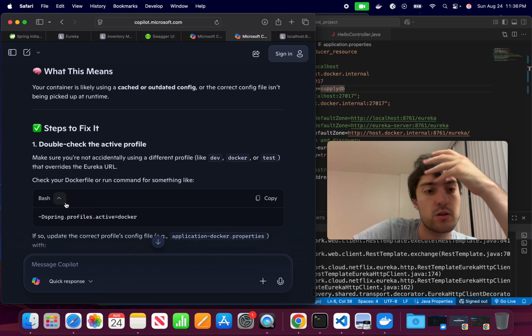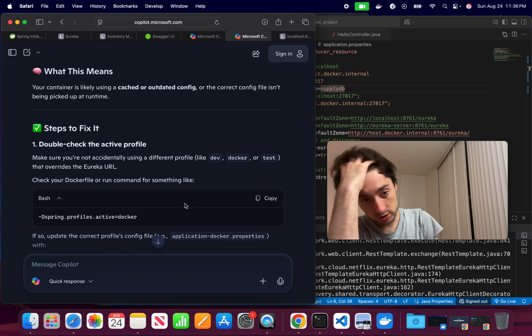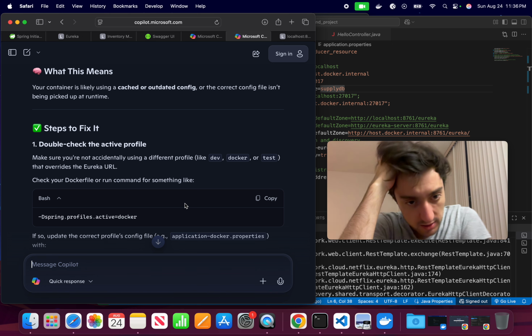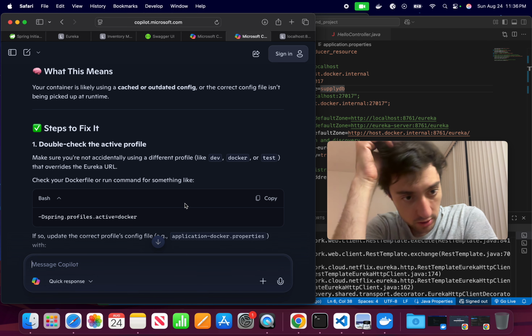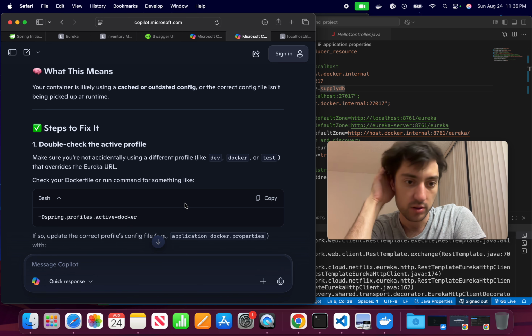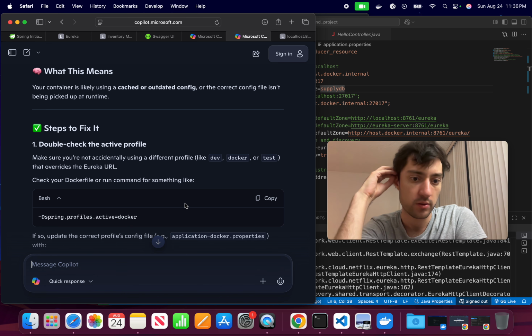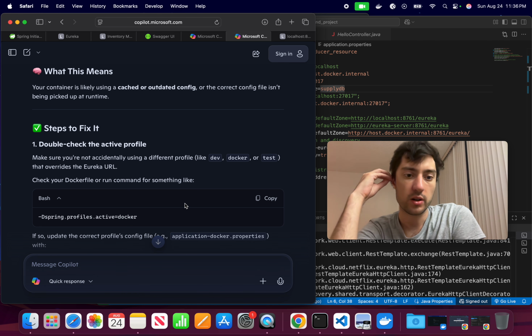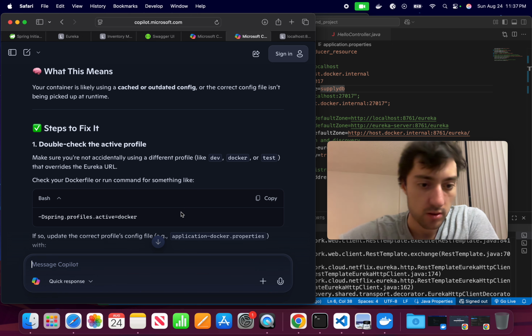Okay, so what does this do? Double check the active profile. What is an active profile? Make sure you're not accidentally using a different profile like dev, docker, test that overrides the Eureka URL. Check your Dockerfile or run command for something like this.